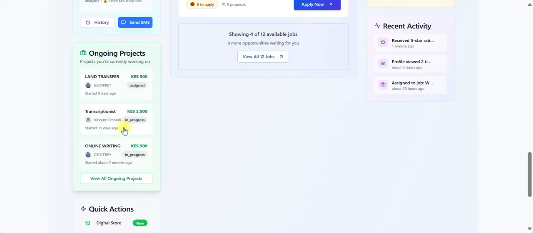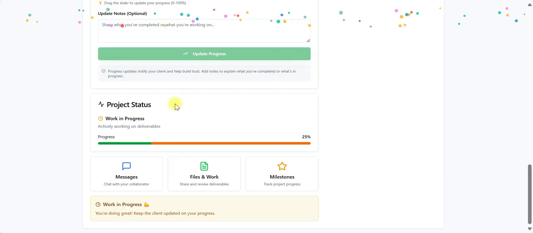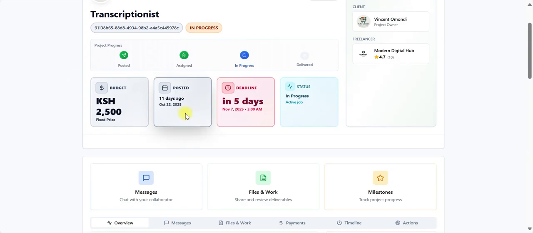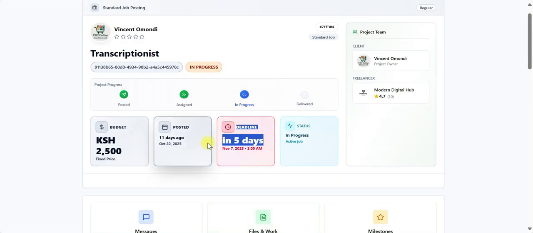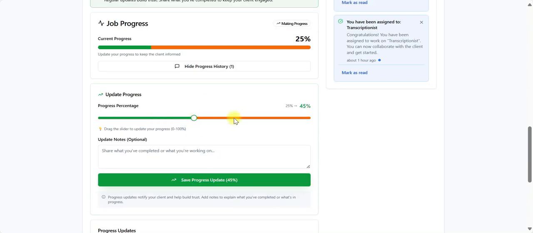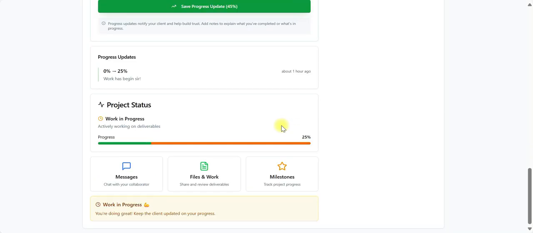I'll see that this is what I'm currently working on, ongoing projects. Remember, this is me being a worker, as you can see. So I'm working for Vincent. Here you can see that I have a deadline that is guiding me. I've already marked the job as in progress from here. So I can decide to update it, and the owner will be notified that I've moved the status from maybe 20 to 45 or to 90, whichever way.